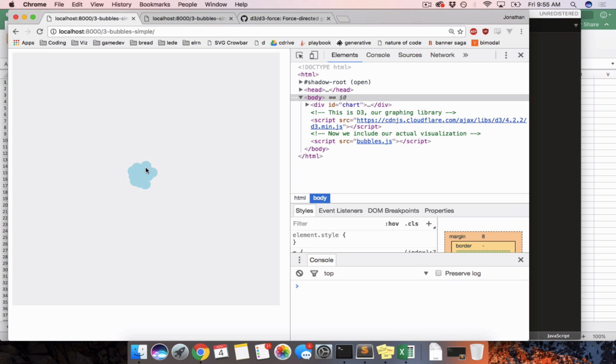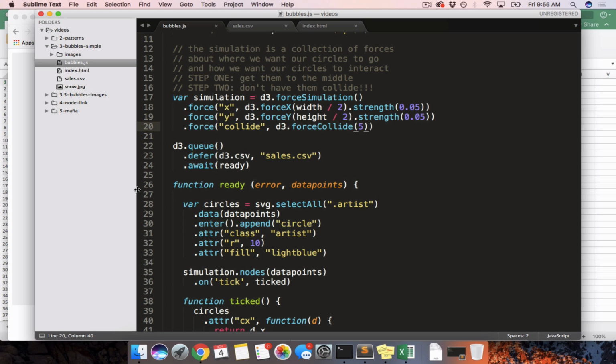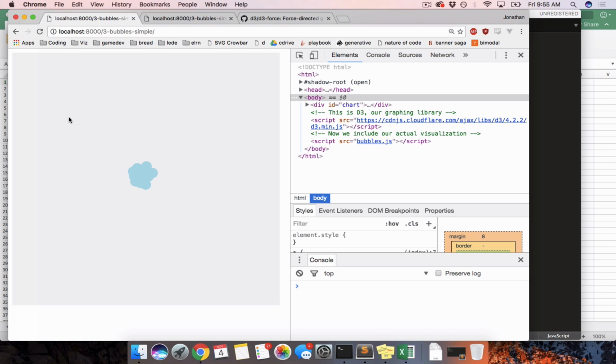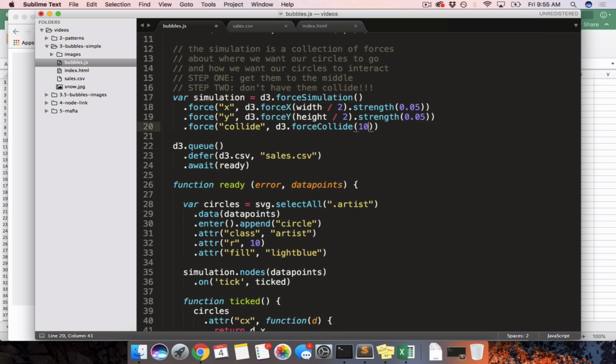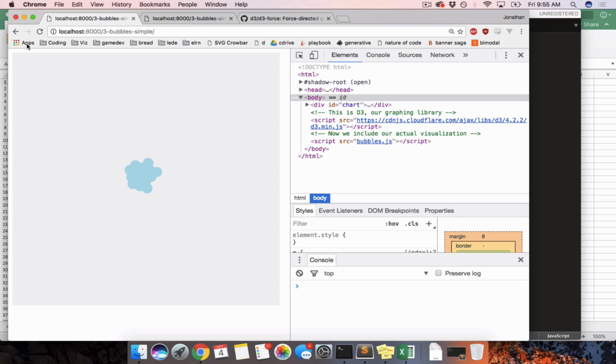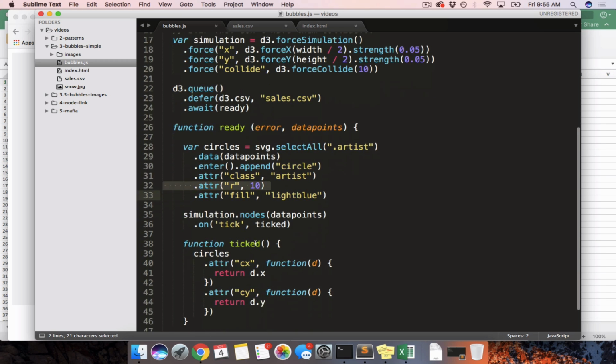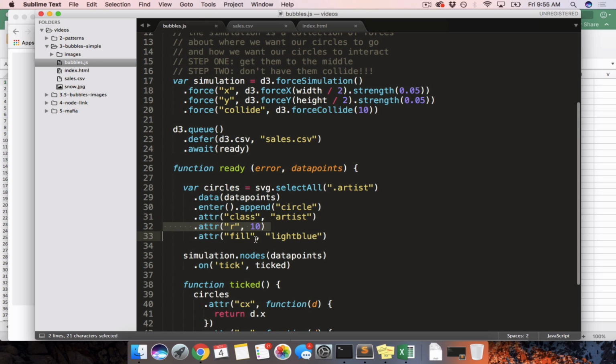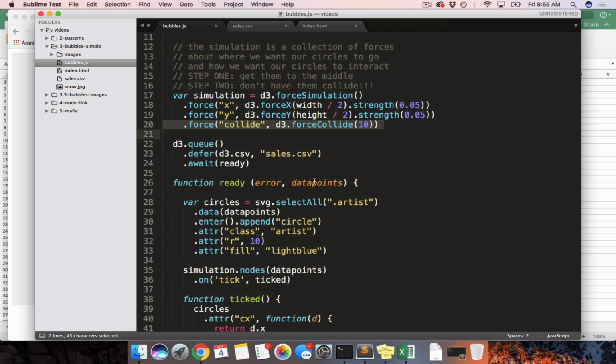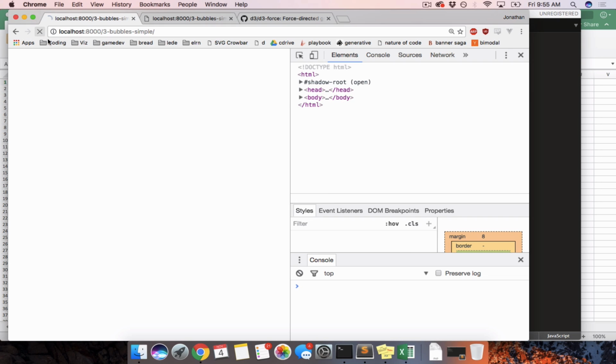So we can see the circles are a little less colliding. Let's say we made that 7. They're a little bit further apart. Now let's make it 10. And now you can see that they're all evenly spaced. So why 10? Well, if we look at our code, we see that right here, the circles have a radius of 10. As long as the radius of the circle matches the radius of the force collide, you're not going to have any overlap between circles. So this looks pretty nice so far.